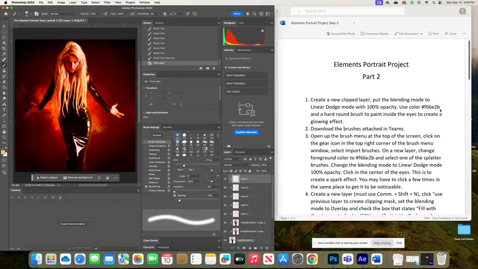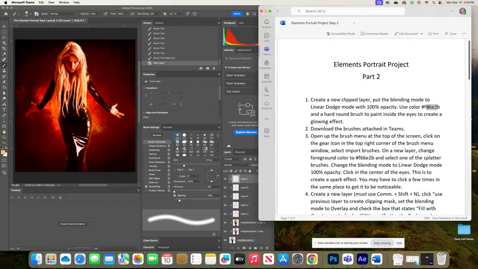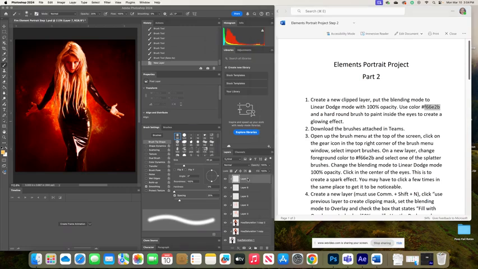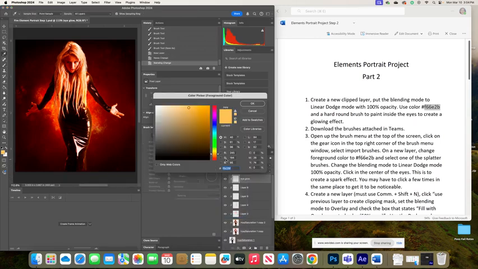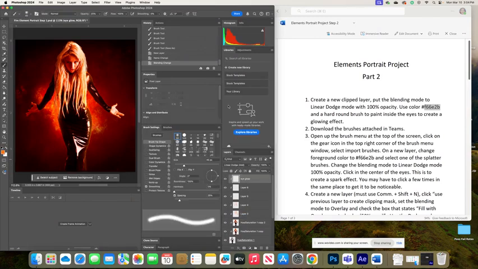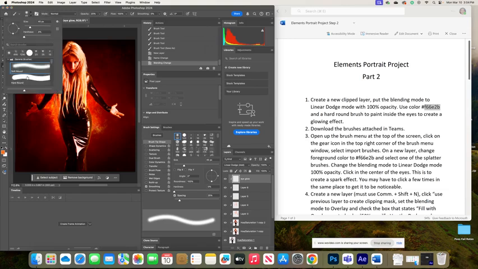Then I'm going to copy the color code that I have over here. Command-C. I'm going to change the blending mode to linear dodge and make sure it's at 100% opacity. What we're going to do now is, on the inside of her eyes, create a glow. So on this layer, I'm also going to call this eye glow because it's different from all the other things we've been doing. Change it to linear dodge. Paste my color that I want. Click OK, and I'm going to use a hard round brush.